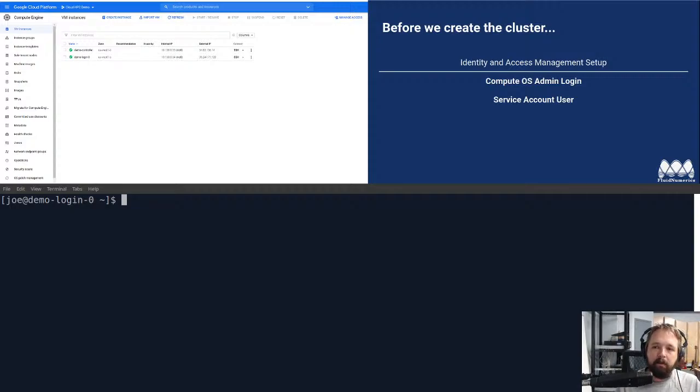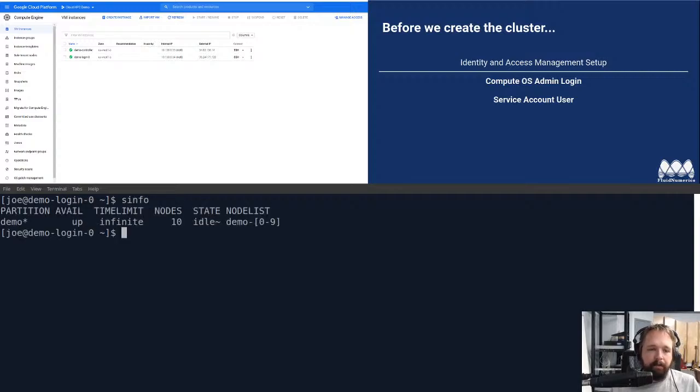All right, so now that you're logged into the system, let's take a look around. Slurm has a number of commands available for you to interact with your cluster. The first one we're going to look at is sinfo. This will show you the partitions we have available. So we've got the demo partition. The asterisk next to it means it's the default partition, so if someone doesn't specify what partition to run in, this is where it's going to try to submit the job. We've got 10 nodes, all in this idle~ state.